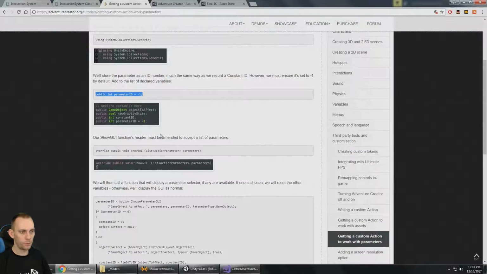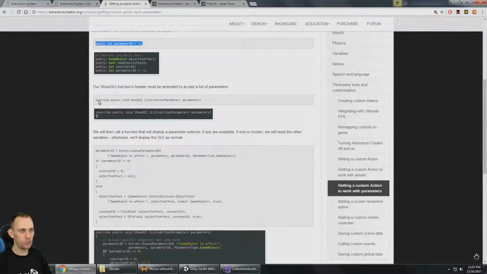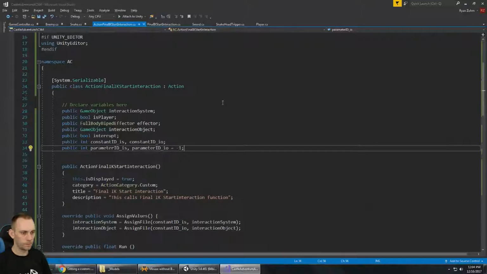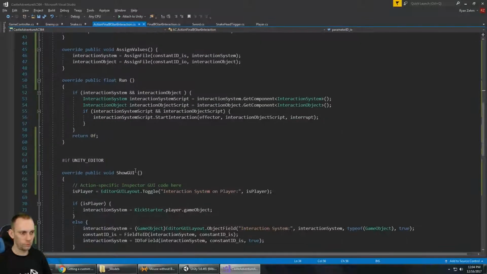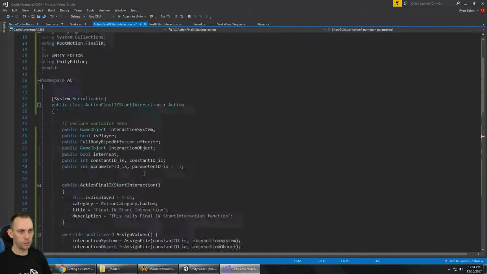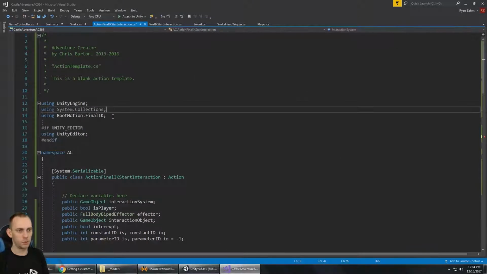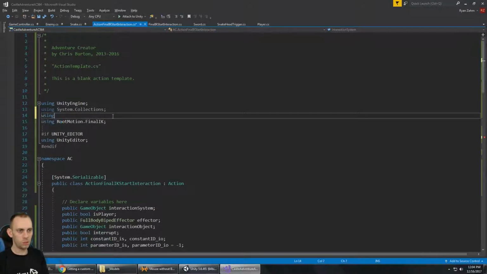And next up, we have to go to the ShowGUI function and add this list of action parameters. So ShowGUI, this won't work until we do a using System.Collections.Generic.